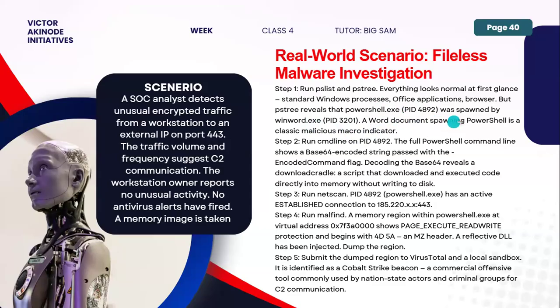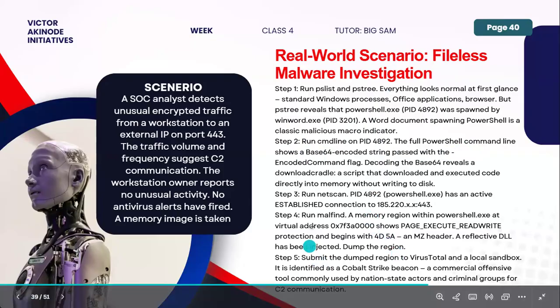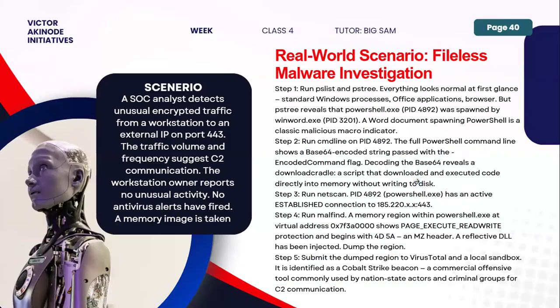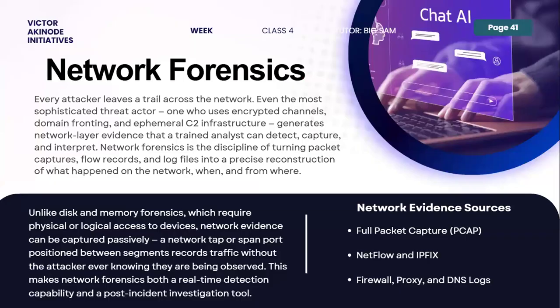Now, a Word document spawning a PowerShell is a classic malicious macro indicator. Imagine a Word document running a PowerShell. It's just off. Now you run your command line, and the full PowerShell command line shows a base64 encoded string. This is just like the analysis. Then you're able to detect that something is actually happening, but it is on the RAM or probably even on the memory space.